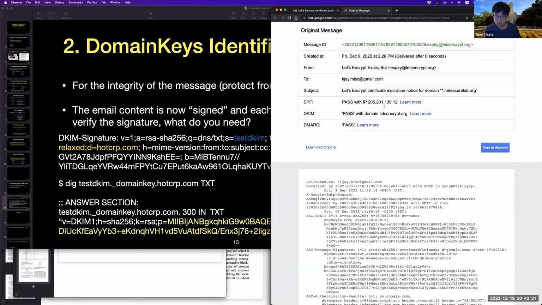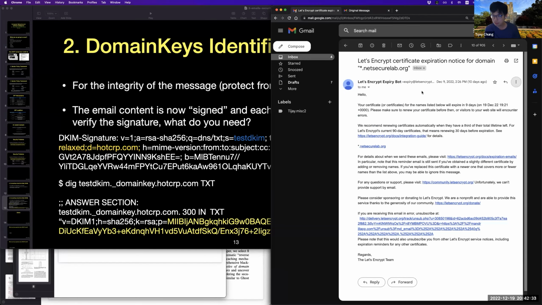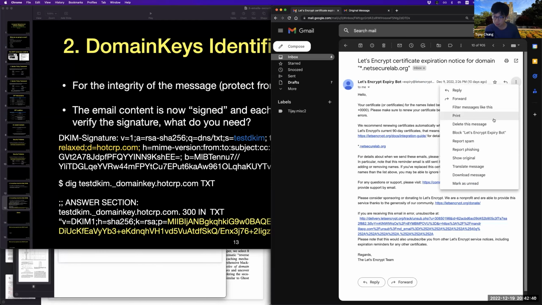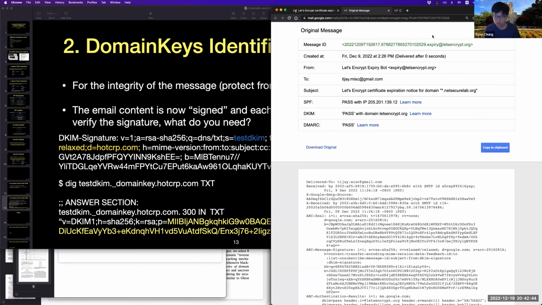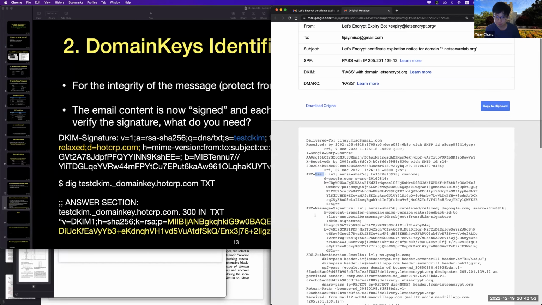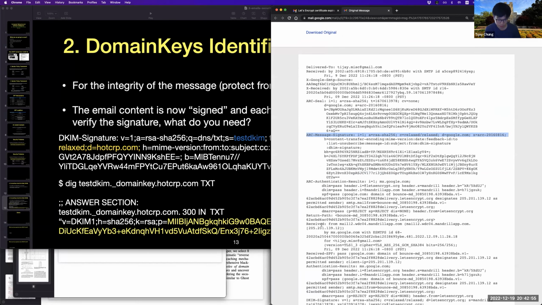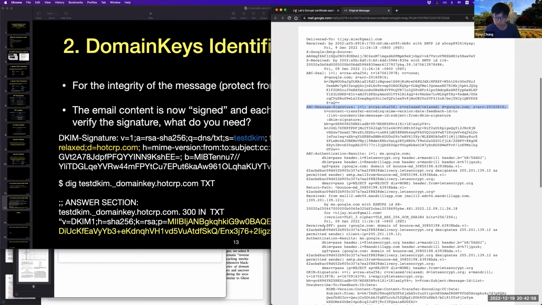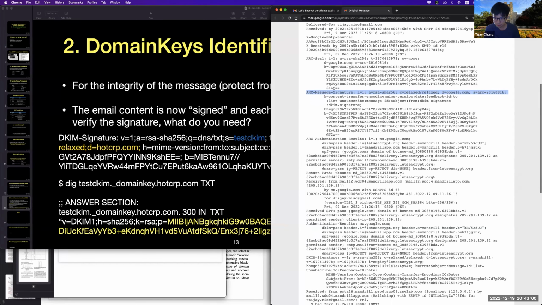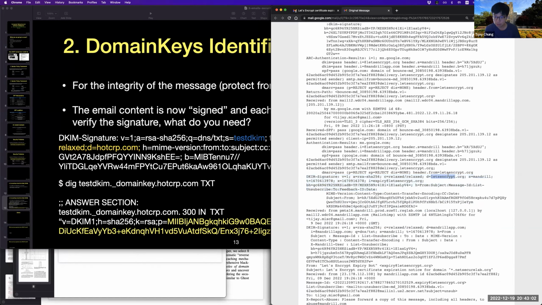So this is my personal email account, and I just received an email from Let's Encrypt. You click this more button, and if you click show original, it shows you all the email content as well as email header information. As you can tell, there are lots of email security protocols like ARC, which I will not cover. It's fairly new.